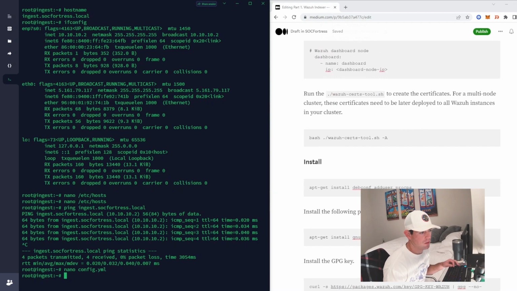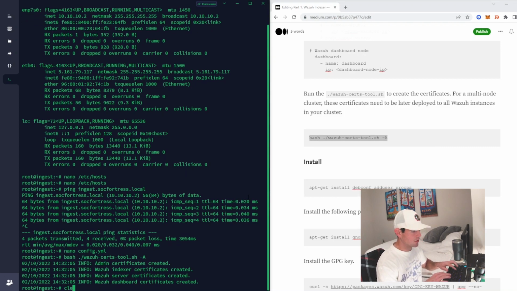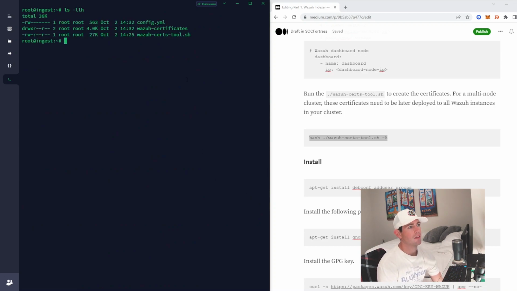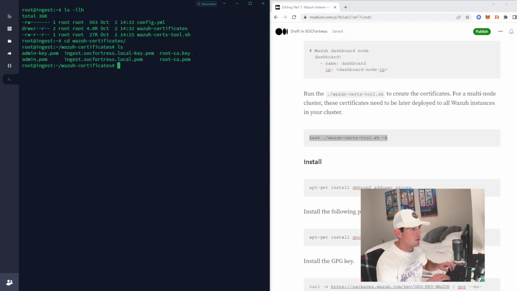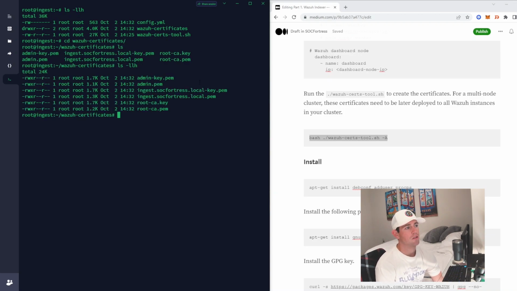And now we will go ahead and run our bash script to create these certificates. So we'll copy and paste that there. And now we see our certs have been created. If I list this out, we see our Wazuh certificates directory was created. If I go into there, now we see the certs for each of our tools. So we have our ingest one that we're going to use, our root CA, and our admin cert that we will use when we initialize the cluster. If you did multiple nodes, so if you did a node 2 and node 3, you would see certs for those hosts within this directory as well.